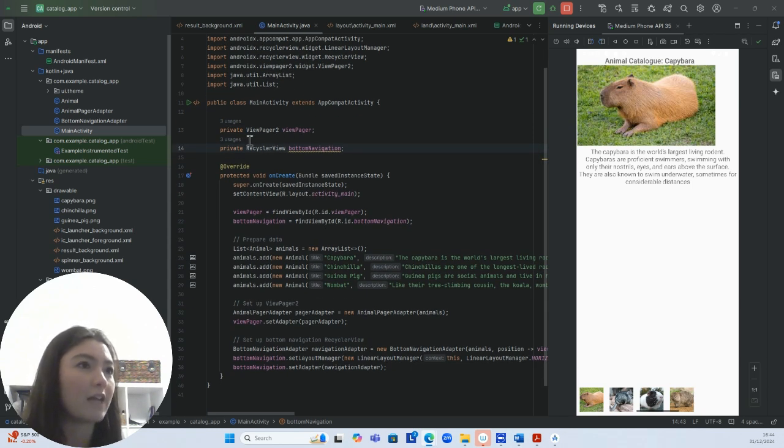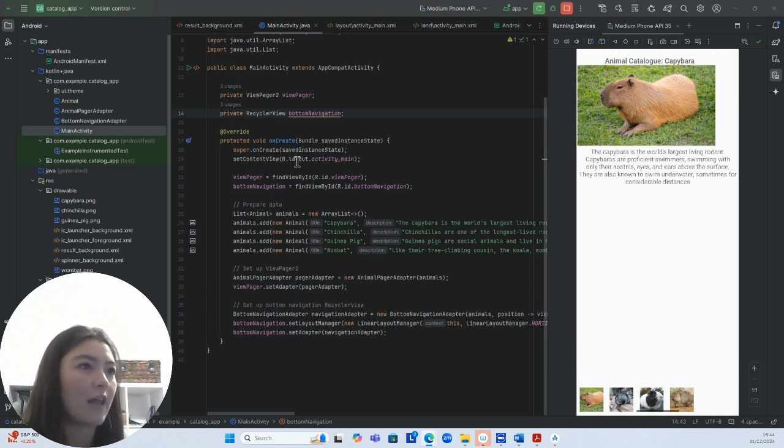Here I've declared my variables for view pager and also the recycler view to do horizontal navigation. In my onCreate function, I have got the layout from the activity main, and I'm also declaring the variables for view pager and bottom navigation. Here I have an array with each of the animals and also their descriptions.